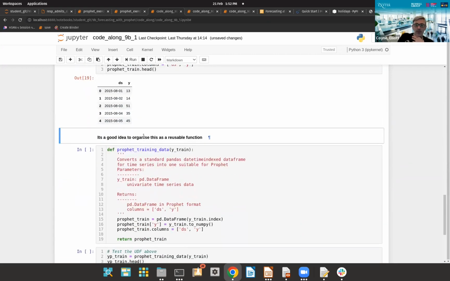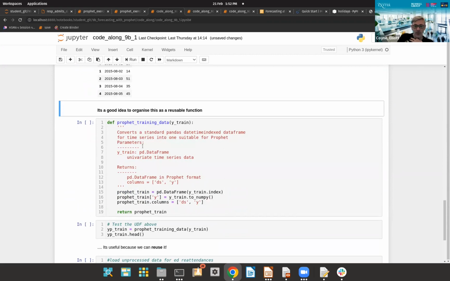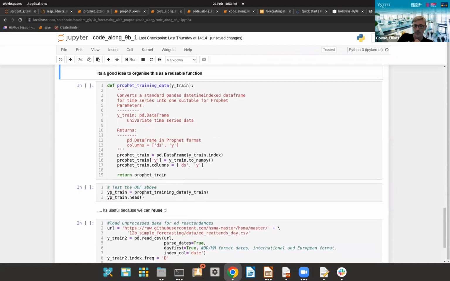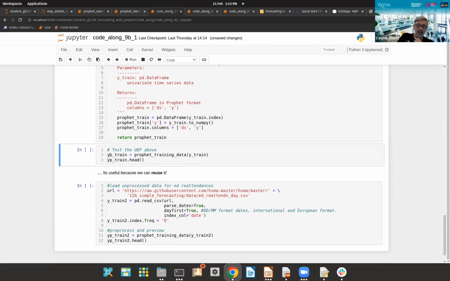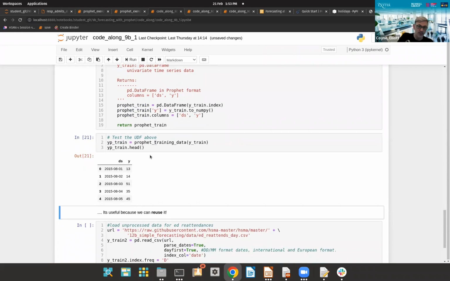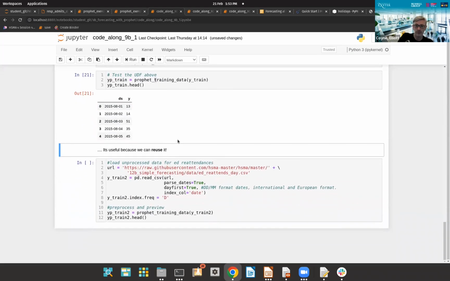Obviously, we've done that in a stepwise manner. There is a function here for you, which you can recycle in the exercise. It pulls in the data frame or the Y train, gets the index, gets the data from it, adds that into the Y column, and then renames it. So we can instantiate that user-defined function. Then, just to make sure it works, we're going to create a new variable called YP train, which is just the data frame using that above function. As expected, two columns, DS and Y.